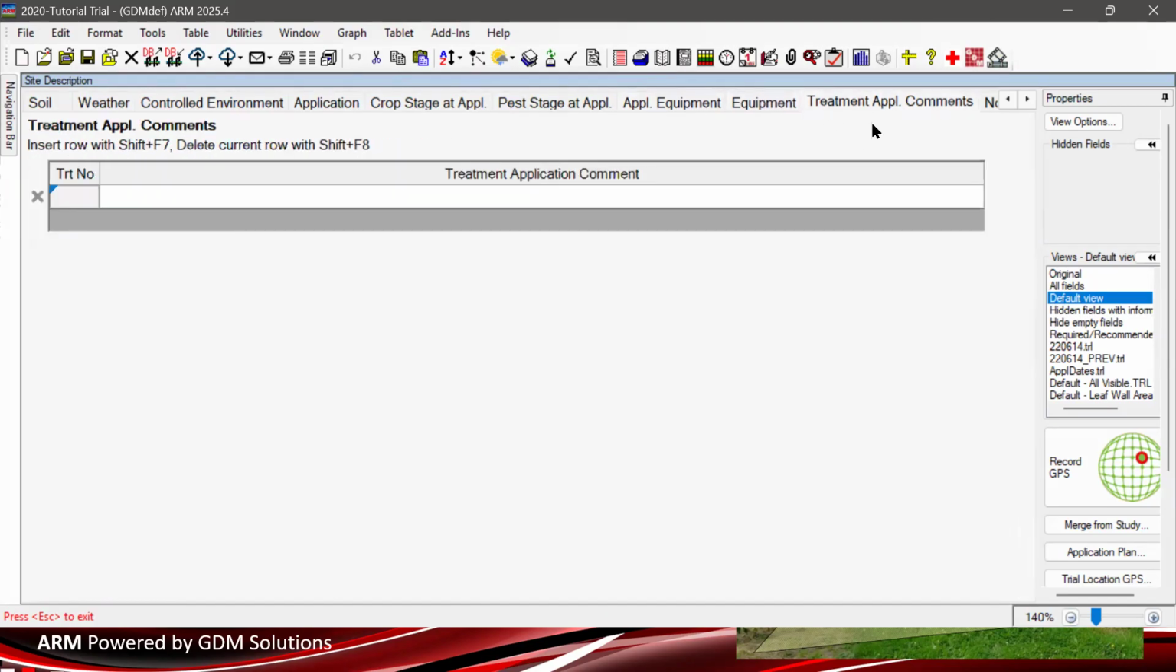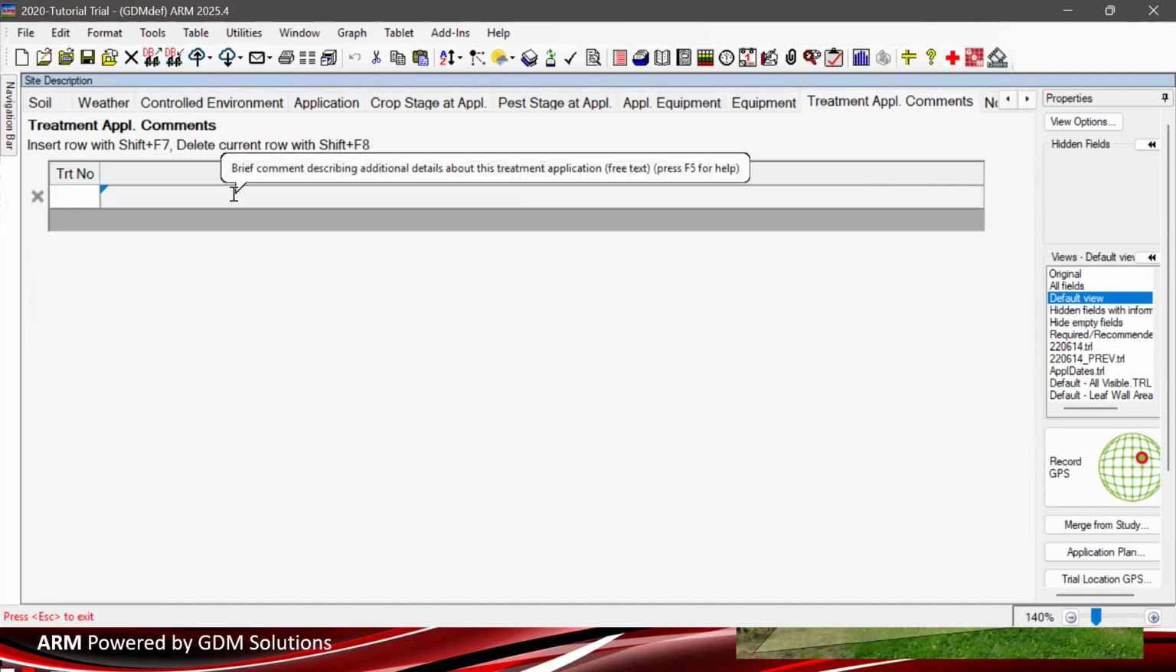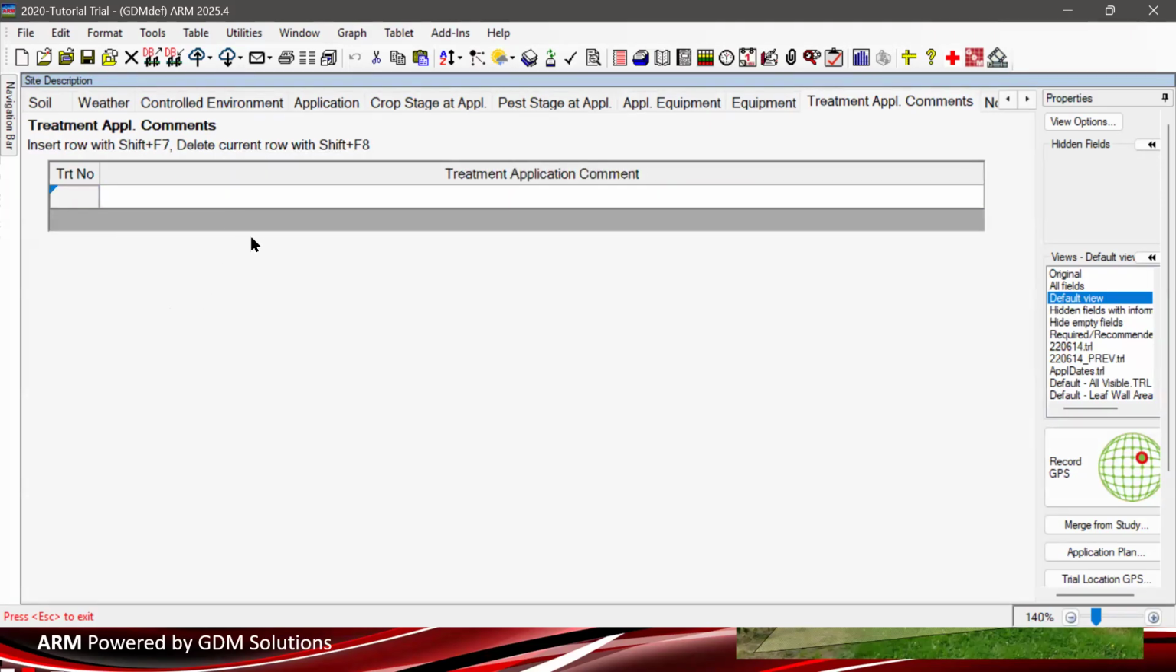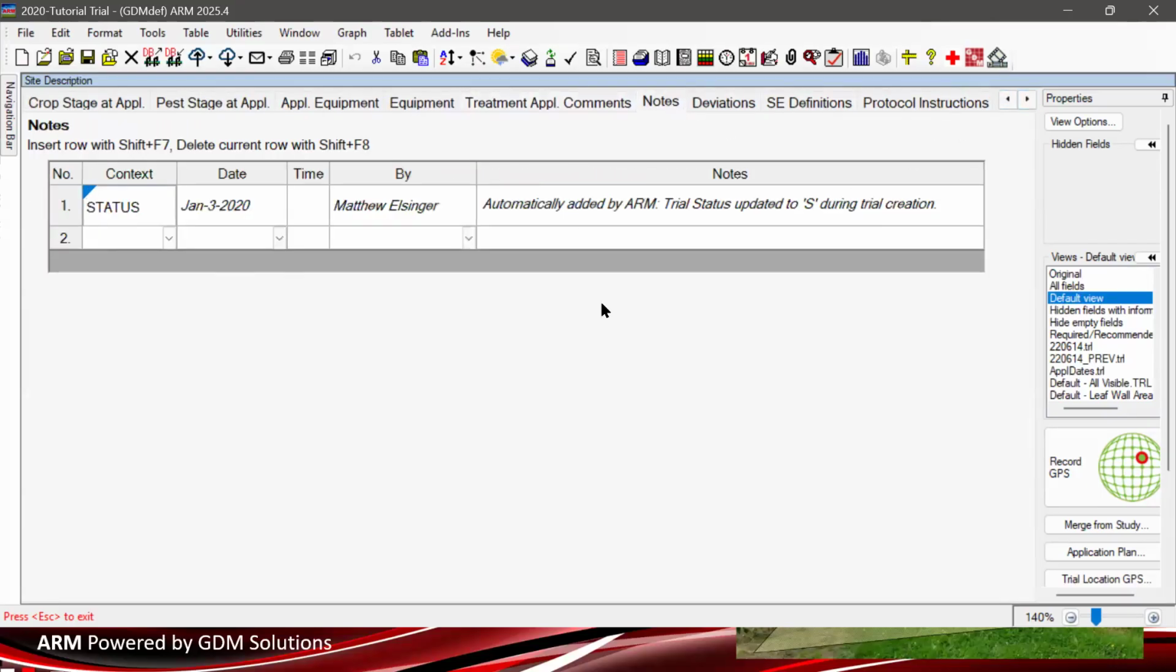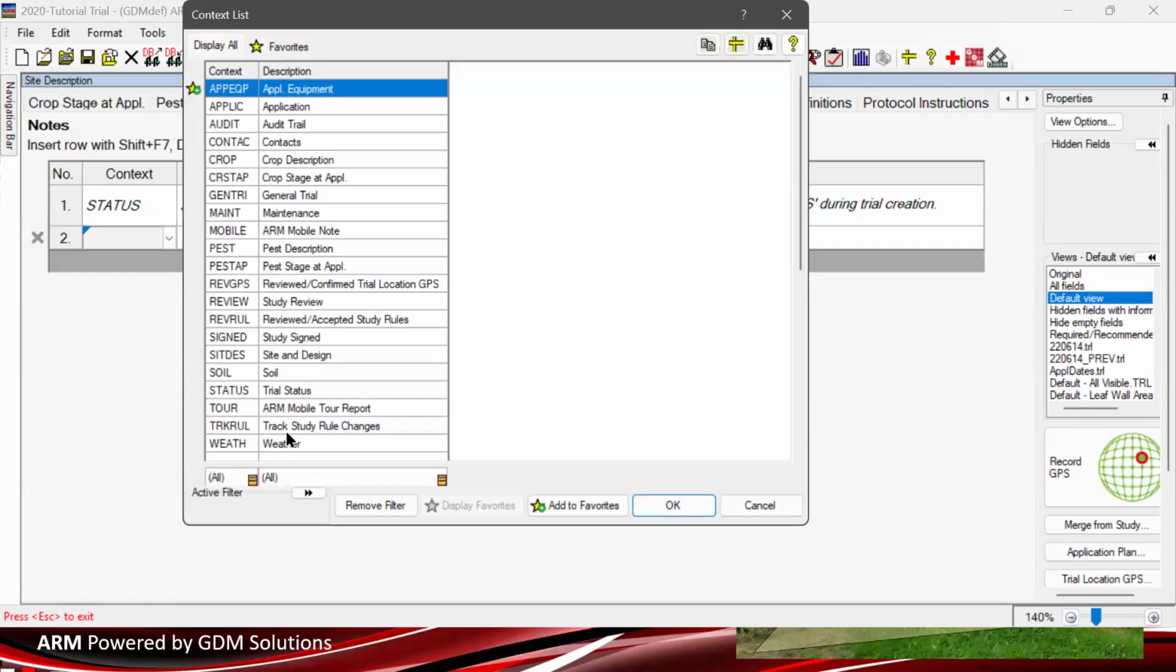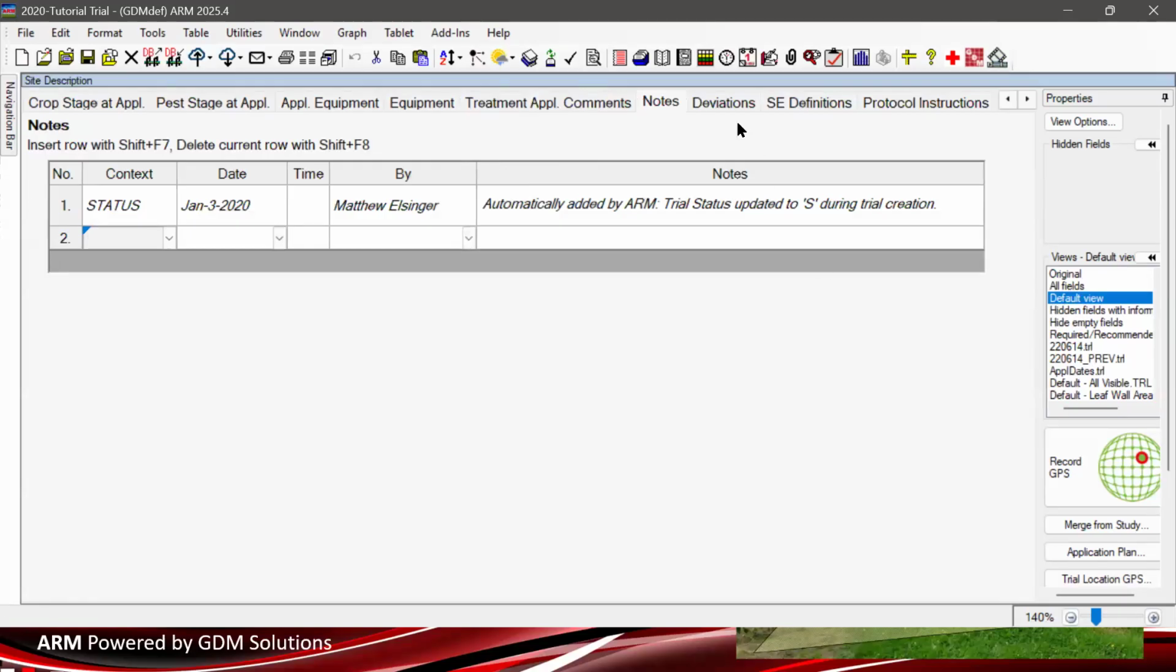We talked through equipment, treatment application comments, pretty straightforward. If you just have a need to put in some comments and tie it back to a treatment as it pertains to something that happened during application or something like that, there's a general notes section. ARM will add things to the notes, and they'll be in italics, and it'll always start with "added by ARM" when certain things happen through the trial, but you can always add your own notes as well. There's all sorts of categories for different things you might want to put in to document.